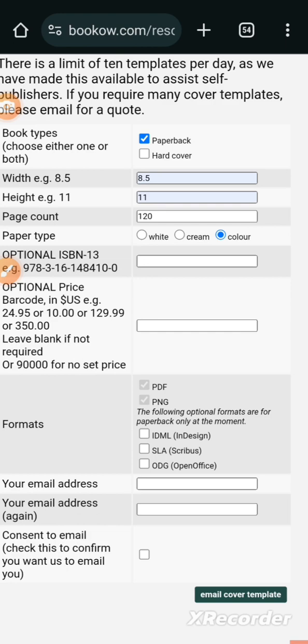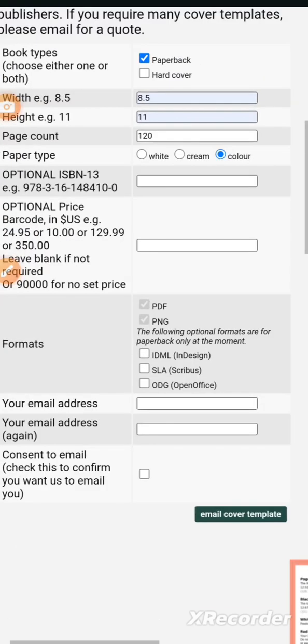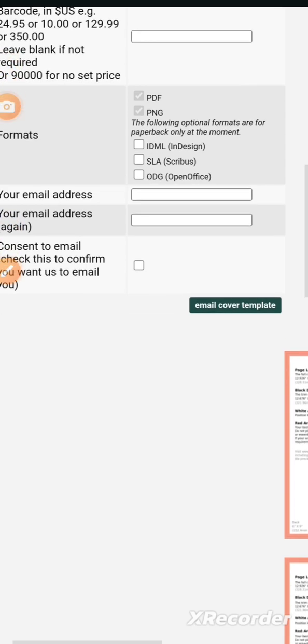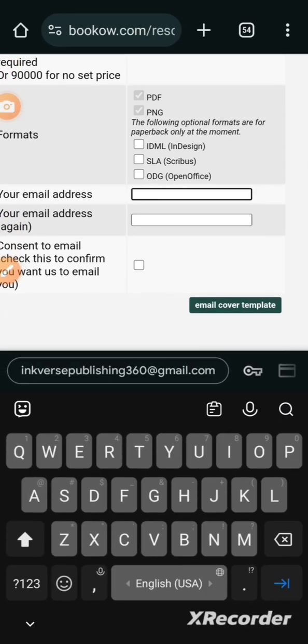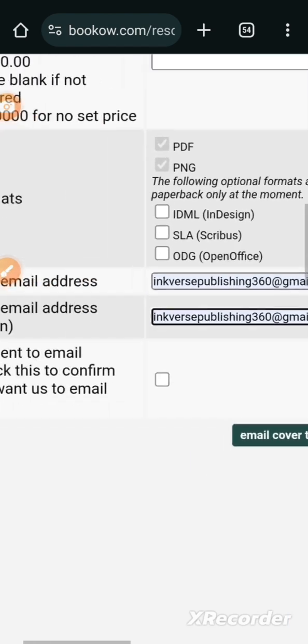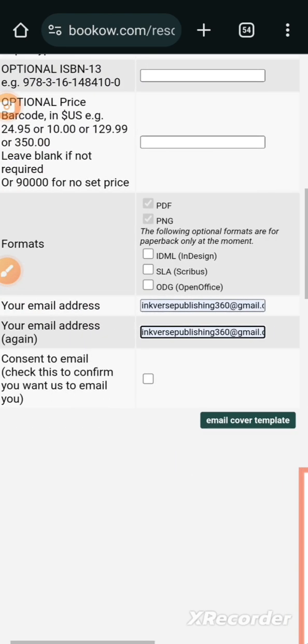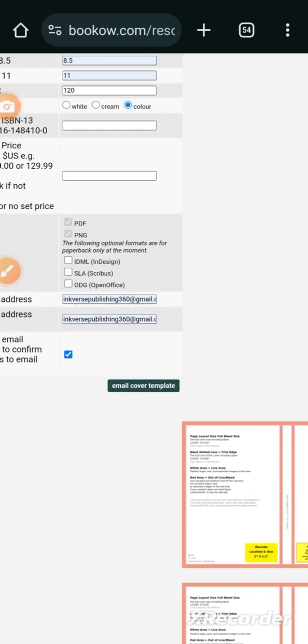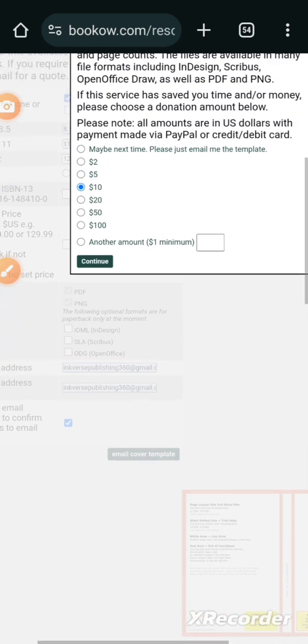The next thing we want to do is scroll down. You can just ignore these ISBN boxes, scroll down to the last two boxes, and input the email address you want to receive the template at. You confirm it again in the second box, then click on this checkbox, and then click on email cover templates. Then you see this interface.